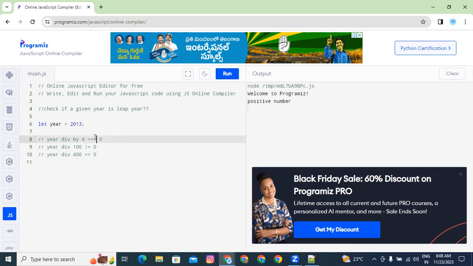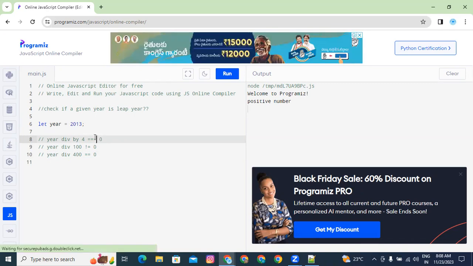So these are the three conditions to check whether a given year is a leap year or not. If you type it in Google, you'll get these conditions. What is a leap year? It should be divisible by 4. Then if it is divisible by 100, then the remainder should not be equal to 0. Then again, it should be divisible by 400. So these are the three conditions.